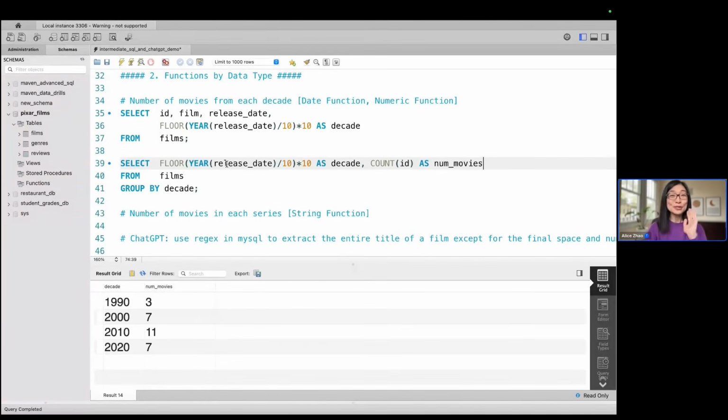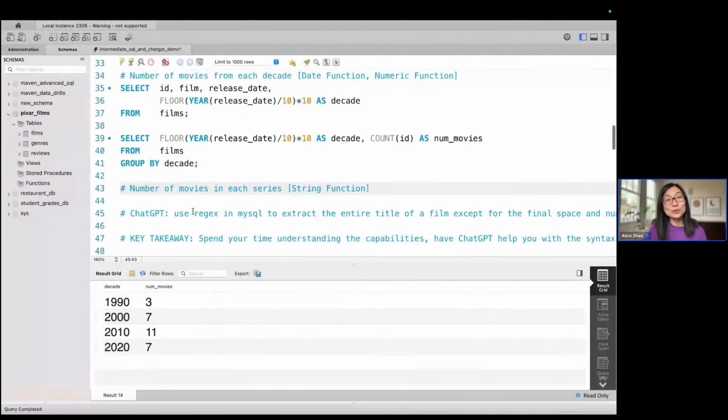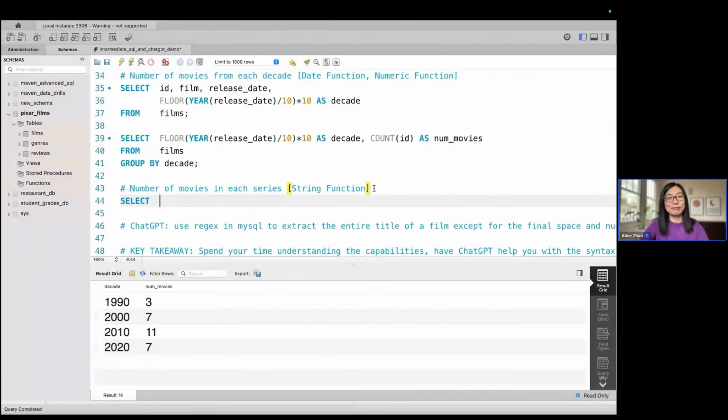Okay, so we went through a date function, a numeric function. Now I want to talk about a string function. So what we're going to do is find the number of movies in each series. So let's take a look at our films again.